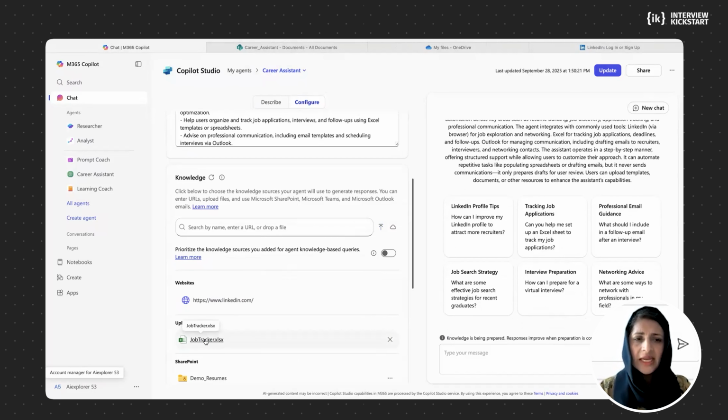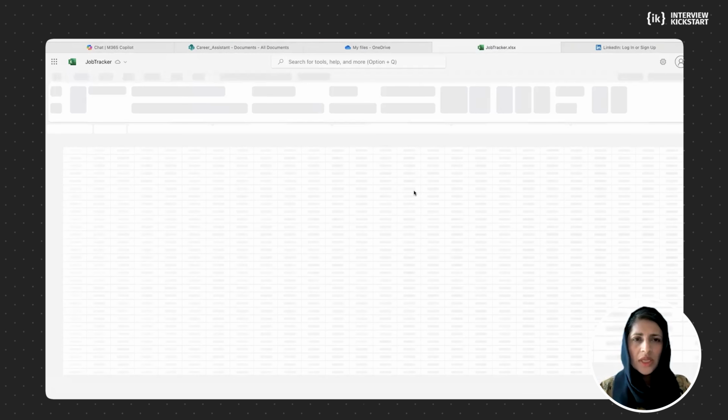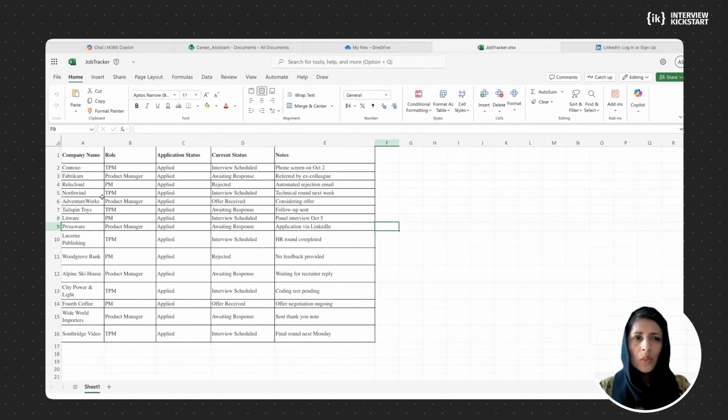So we are maintaining this job tracker. Let me open this one up and see what's in it. So you see that there are different columns where we have a record for the company name, the role we have applied for, application status, the current status in terms of interview, and then some notes on whether we have an interview coming up or we need a follow-up or something.